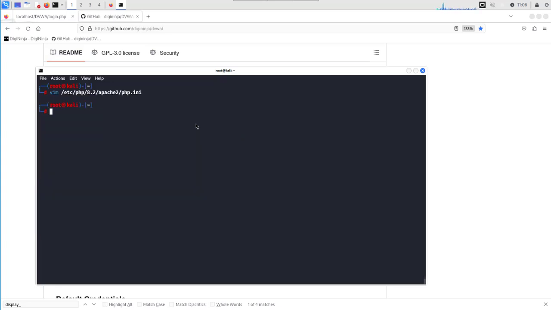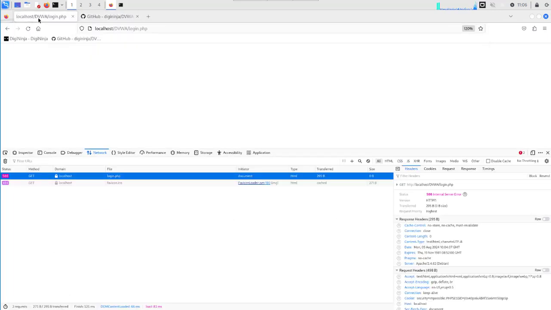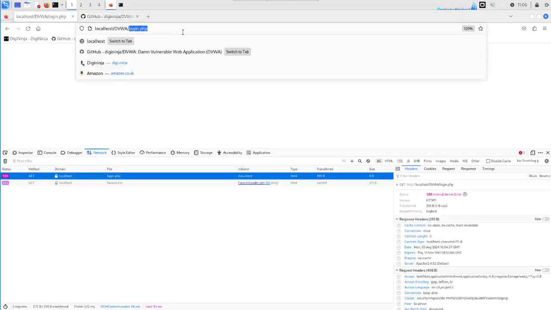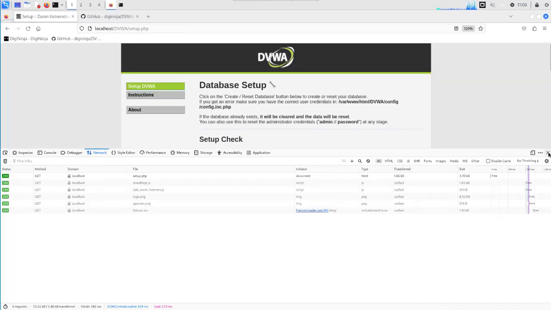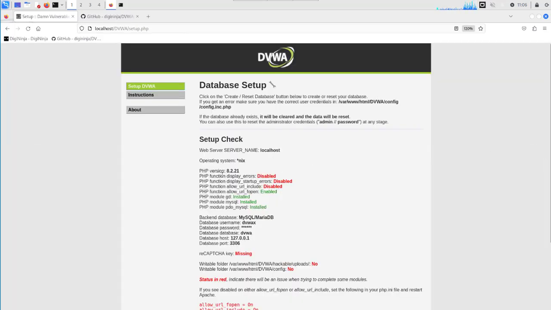Now, having made those changes, the next thing we need to do is to restart Apache so they actually take effect. But before we do that, I'm going to show you one more thing. If we go to DVWA and we go to the setup page, as you'll see, display errors and display startup errors are currently disabled. So that's with it off.